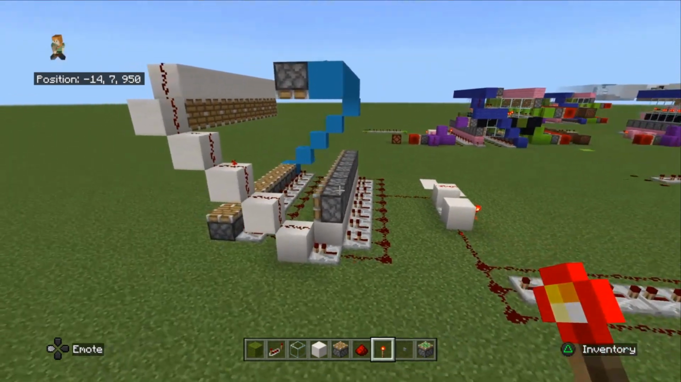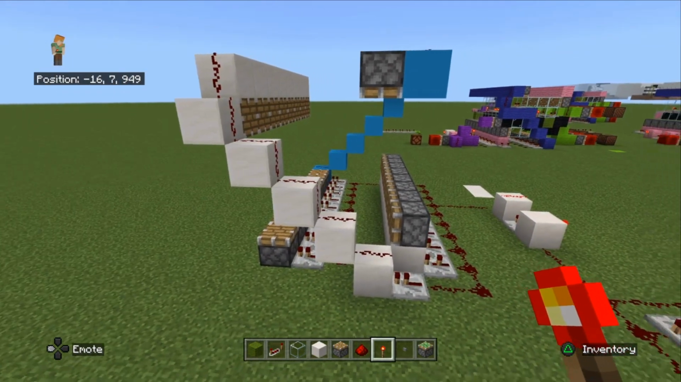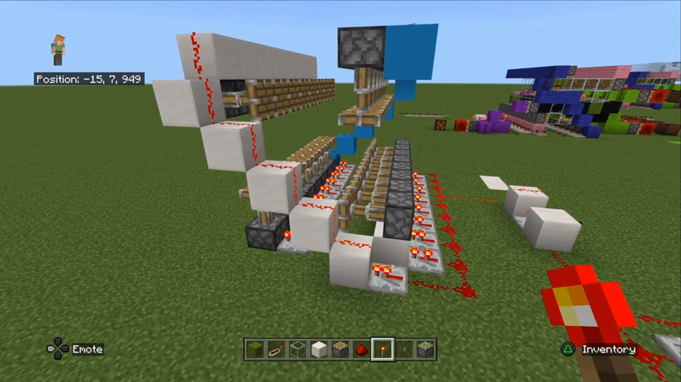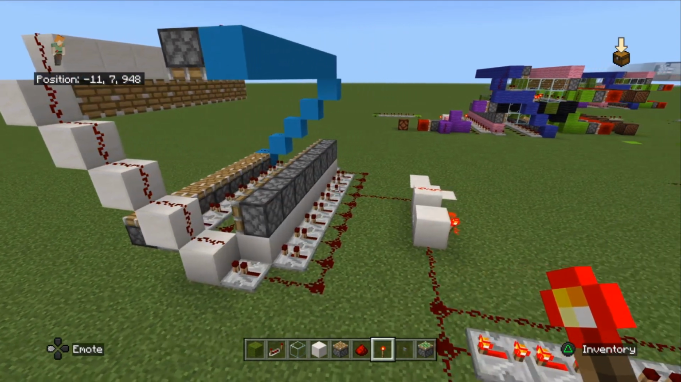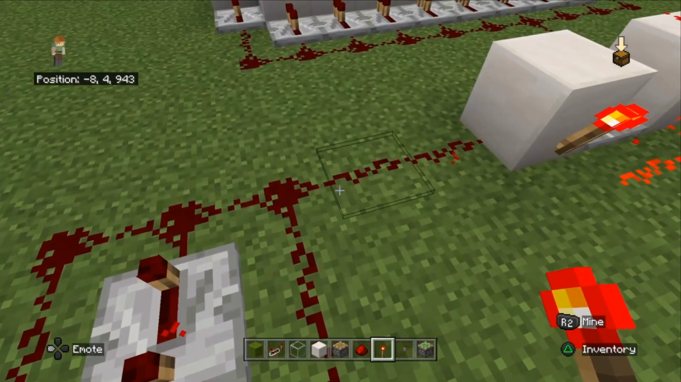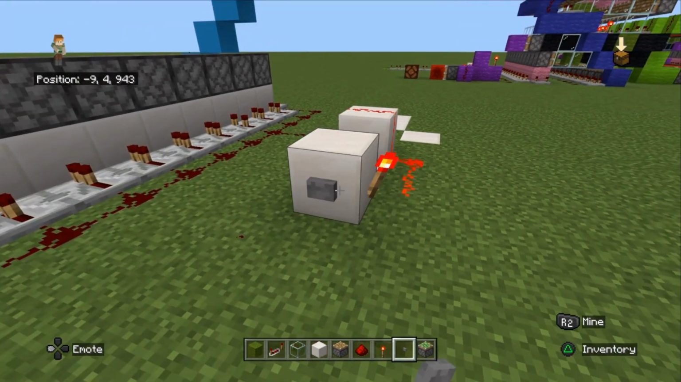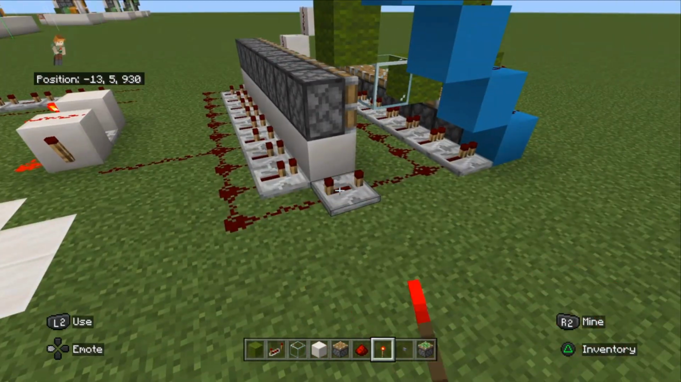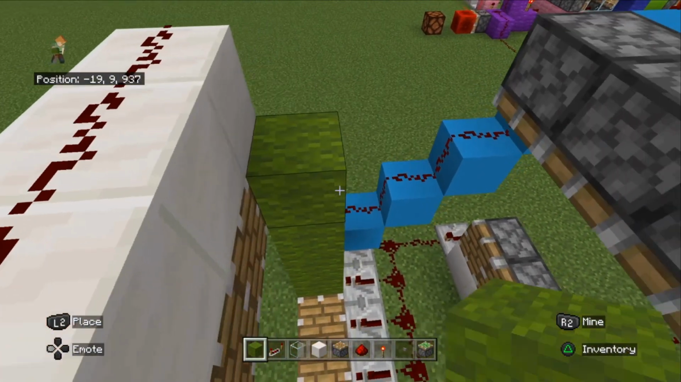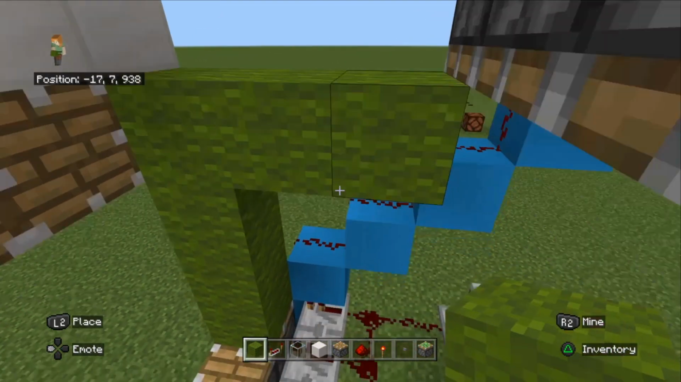Now, as you can see, each of those 2 pistons are working in tandem at a slightly different timing to each other, which will push blocks round. Now let's depower that. Right, we need to make sure that's set to 4 ticks. And we're just going to build our blocks to go round.